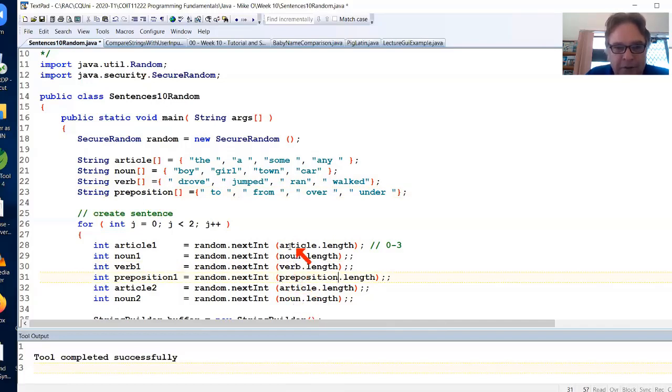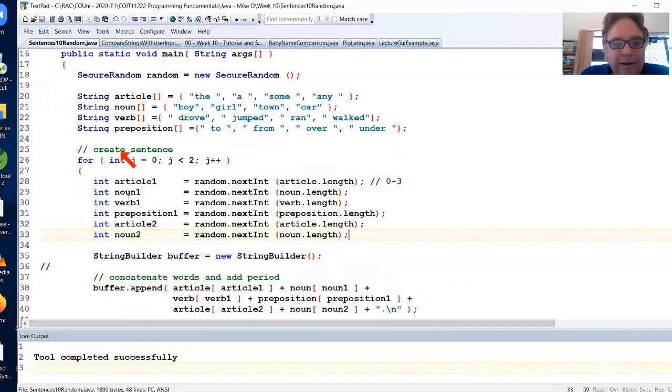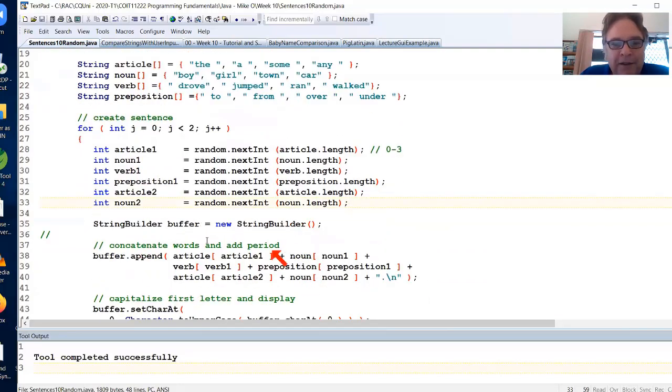So I've got all those right. Just double check: article, noun, verb, preposition, article, noun. Because you don't want a long array's index to exceed your array size when you're trying to look up a shorter array. You want to make sure you get the index to the right array correct. Righto, so there's our random indexes, and we're looking up random sentences there.